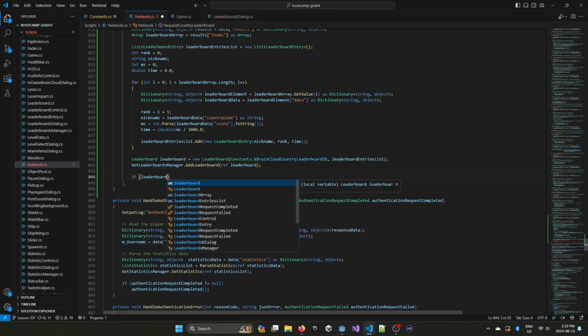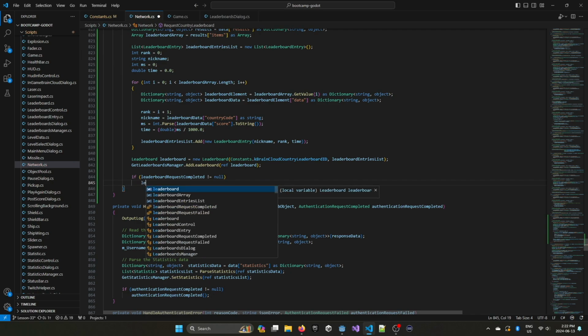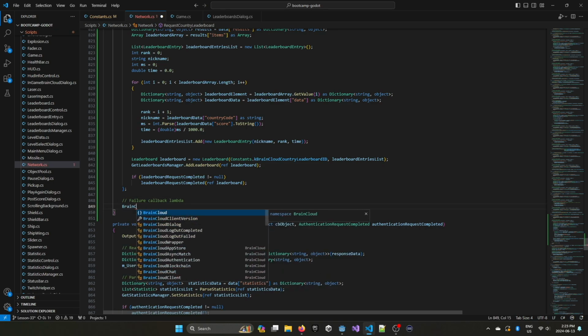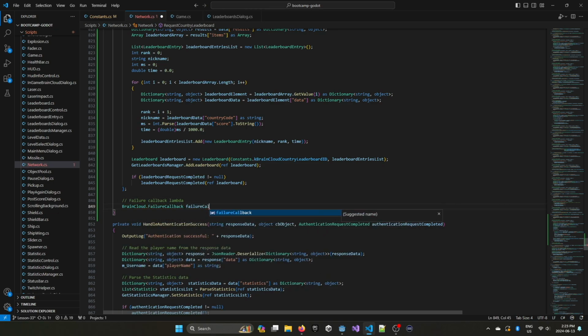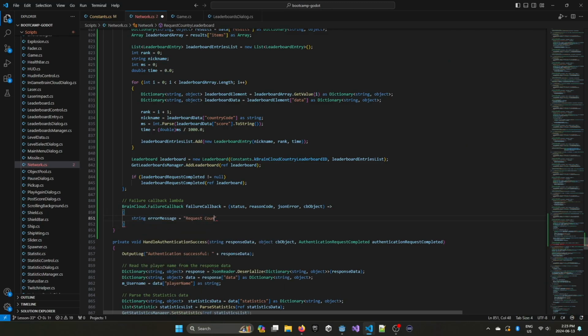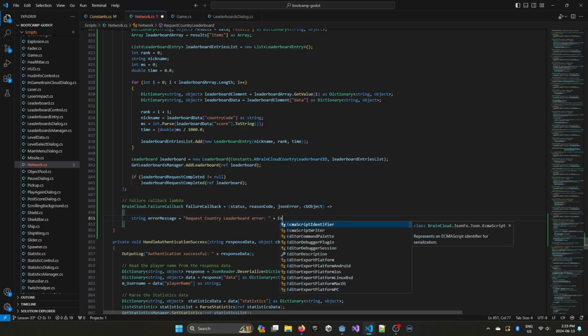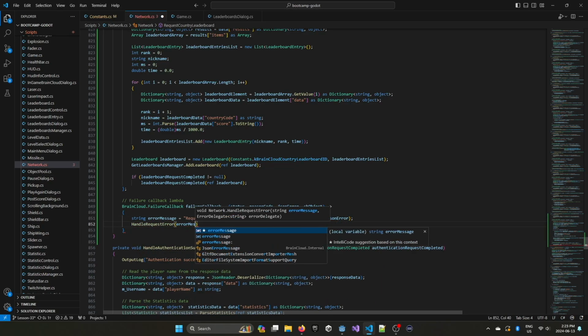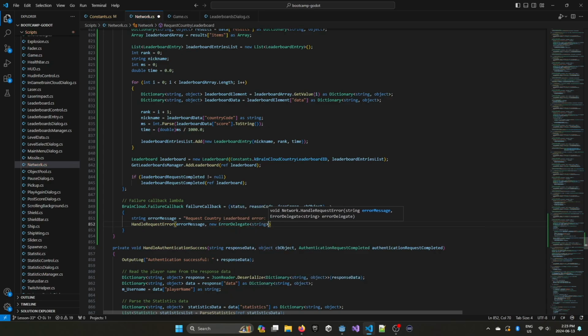If the success callback delegate is not null, it will be invoked, passing in a reference to the leaderboard object as the argument. Next, declare a failure callback lambda. In the body of the lambda, format an error message. And then invoke the handleRequestError method, passing in the error message and the error delegate as the arguments.